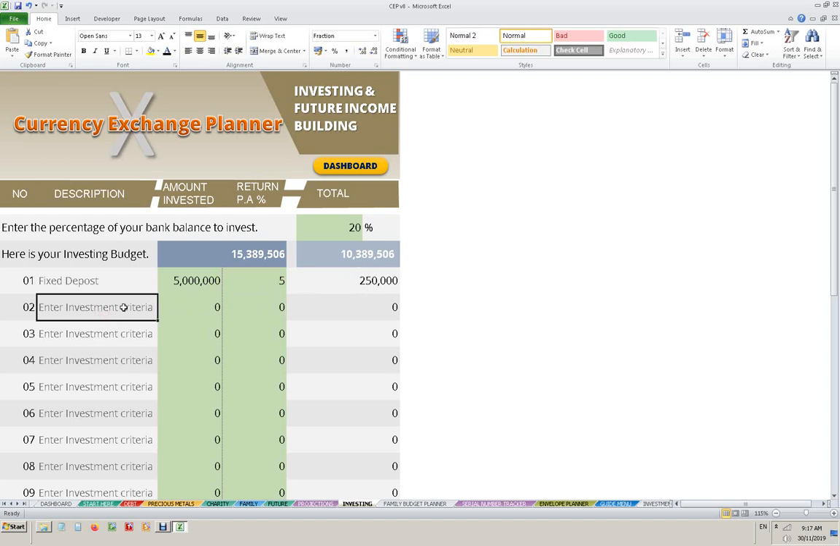I'm going to maybe buy some bonds. Maybe 5 million in bonds, and those bonds will yield me, let's say, 7%. And let's say we're going to get into another bank investment, and I'm going to put in the balance here, which is 5,389,506. So now you can see it goes to 0.